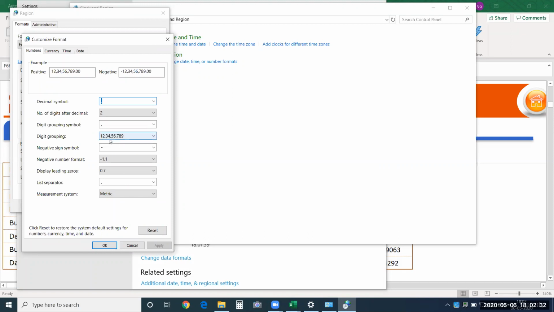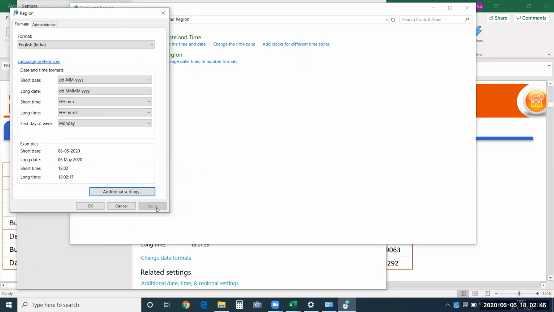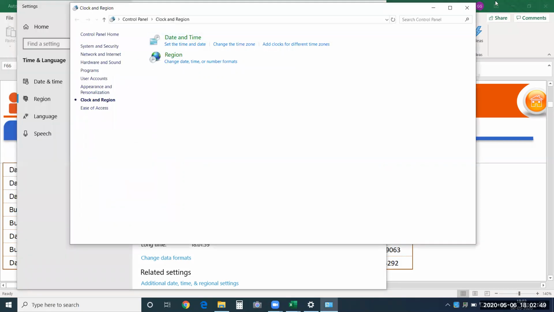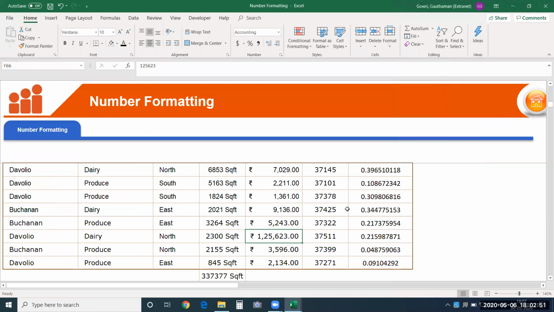As soon as I changed it to India, you can see the way it is grouping the digits is different. See after every thousand, so we have 10,000, 1 lakh. So you can change it based on the country that you provide here. And just say okay and close this. So you can see here it has changed to our Indian format now. You have to make changes to the regional settings in order to see it. Is that clear? Thanks a lot. Okay.